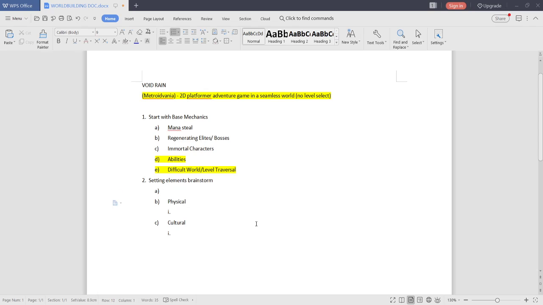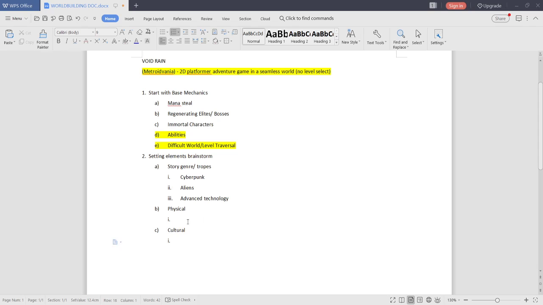Maybe I should put in the idea of cultural. Well, let's put some story genre slash tropes. Basically the familiar stuff that I know it's going to be. So cyberpunk. There's going to be sort of aliens. There's going to be advanced technology. This is all the familiar stuff that we all know already. It will serve as the baseline to what I'm going to brainstorm or generate over here at the bottom, which is going to attempt to be the more unique parts of the game, combining these different elements.